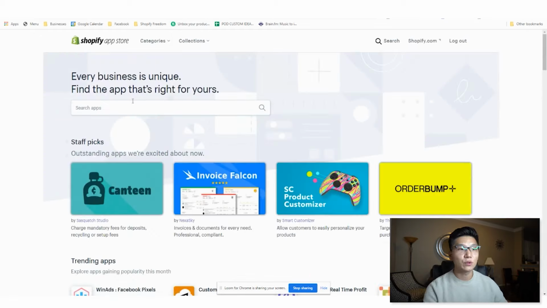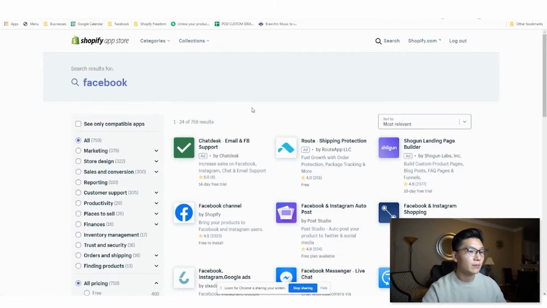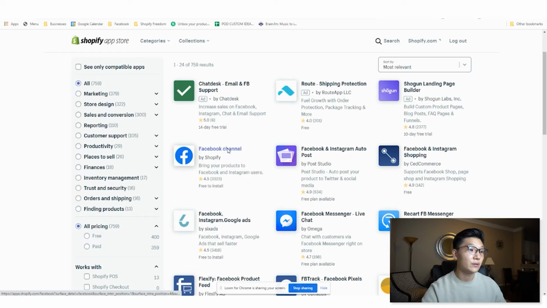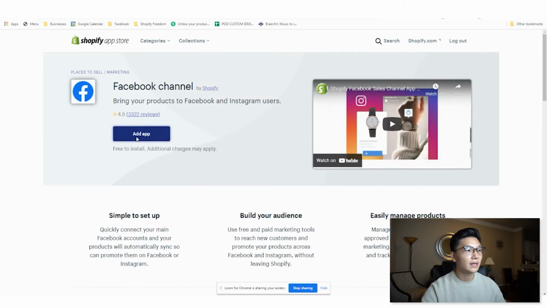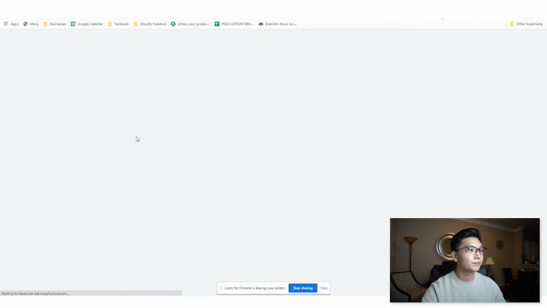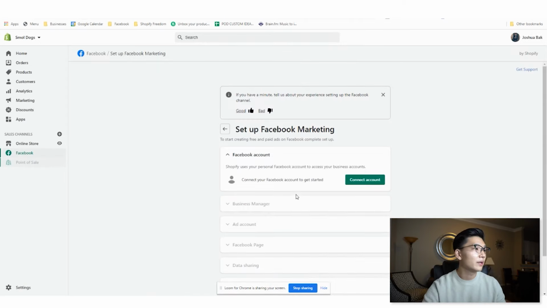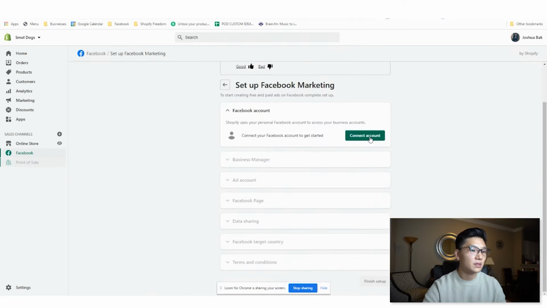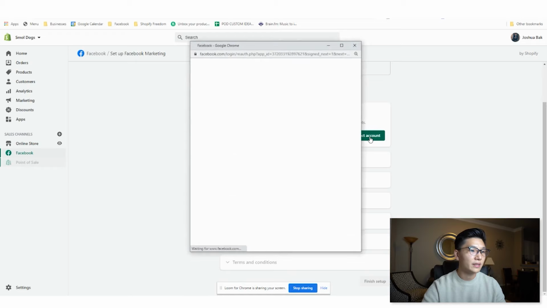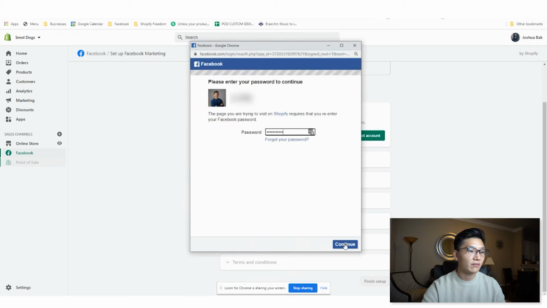Okay, so we want to hit that. Once you're in the App Store, right, you need to search Facebook. Okay, so we want to go ahead and do this one, Facebook channel, add the app, great. Okay, now we are good. Now we want to go ahead and follow the prompts. What we're going to need to do is Facebook marketing, create free paid, start setup. Okay, so here you need to connect your Facebook account first. So I'm going to connect it right now.